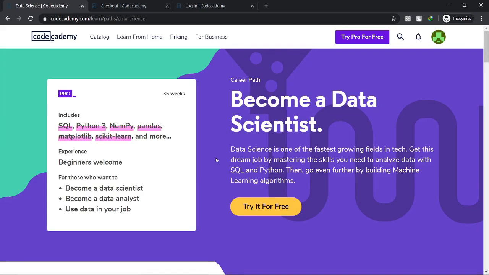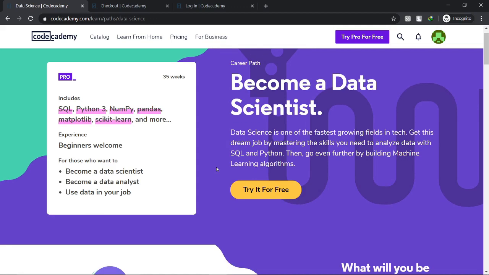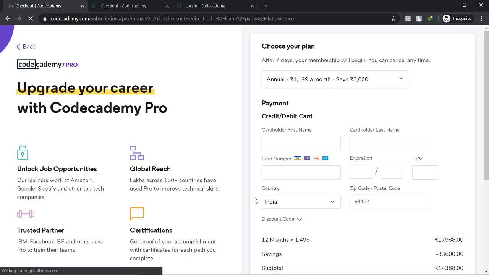As soon as I hit the data science career path, this page just opens up, and here you can see that they say try it for free. It means that they just provide me the pro subscription free for a week, and after that they will charge me a bill. So let's start, try it for free here.